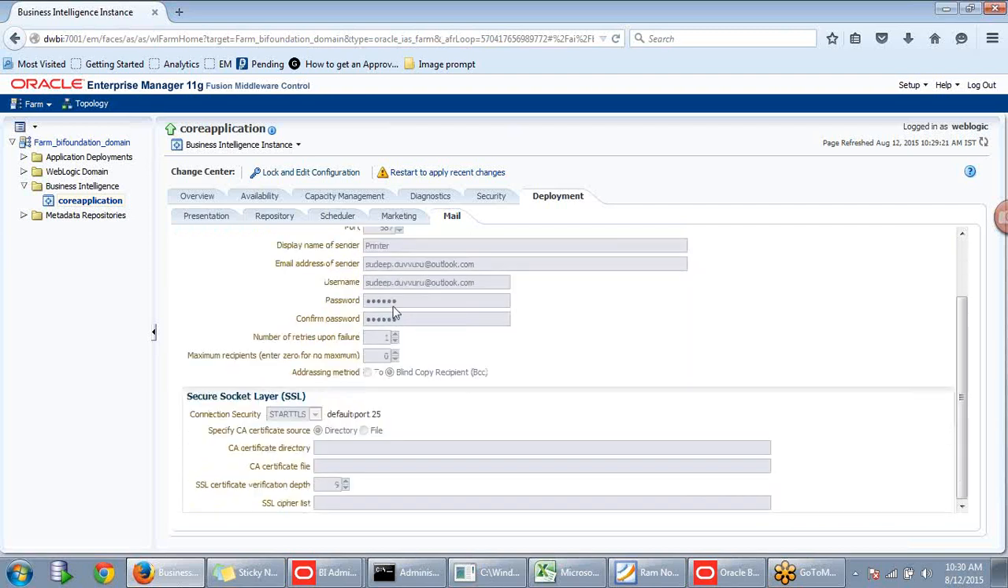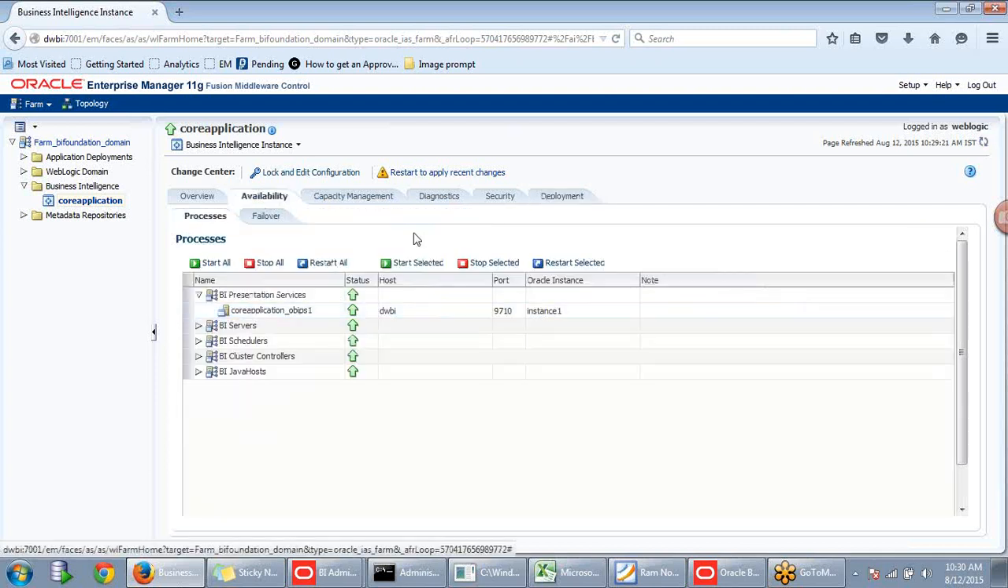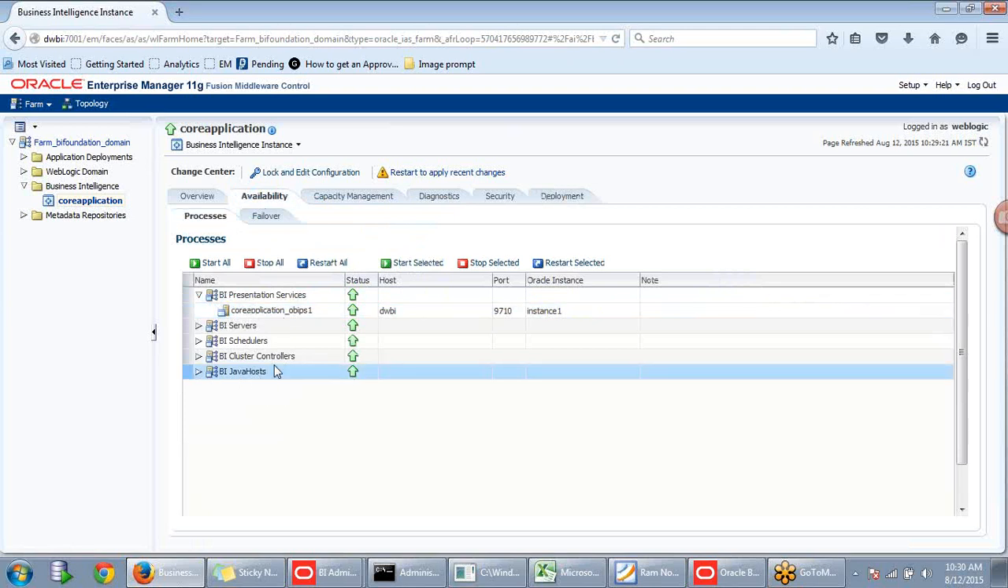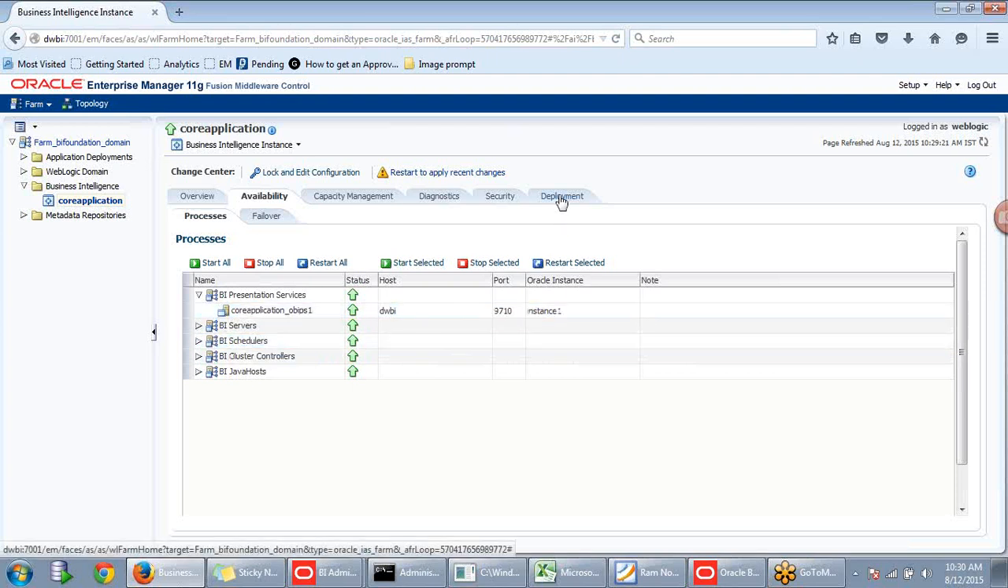After providing all these login credentials, we just go to the Availability tab and restart all the servers, or if you are confident enough, we can restart just the BI Scheduler service itself. By doing this configuration, we can send emails. But as there is no email server set up with me, I can't show that to you practically. But I will show how we can deliver alerts to the dashboard page and to the user itself.